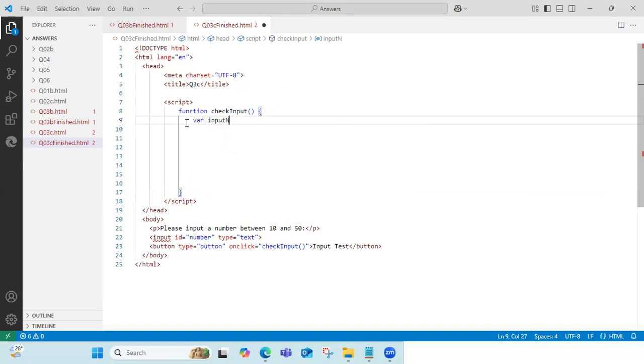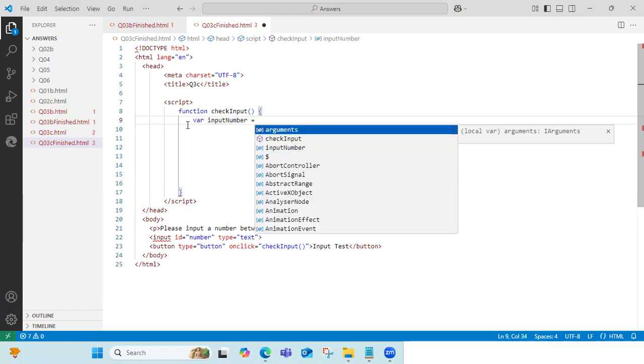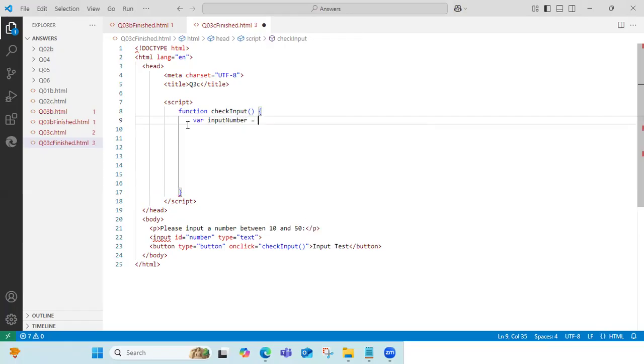So how do you get the text box value into the function? The way I am doing it, variable input number. Carefully see here. If you can patiently do this, the last 2-3 months work with me, this JavaScript, definitely you can do the JavaScript exam easily.